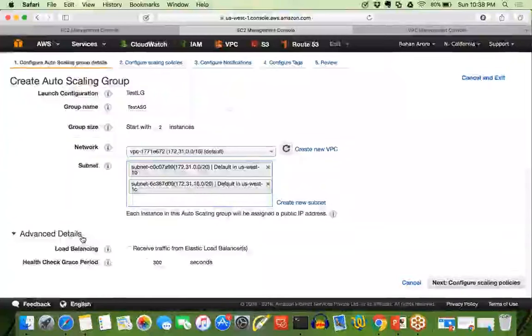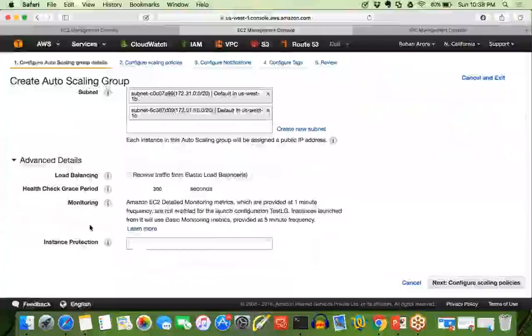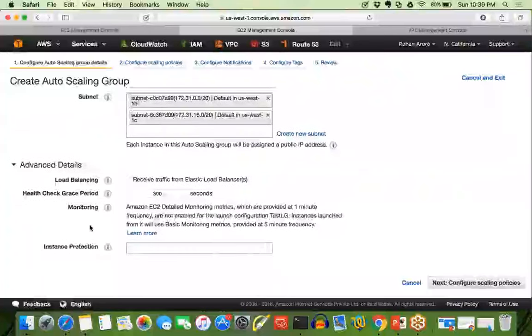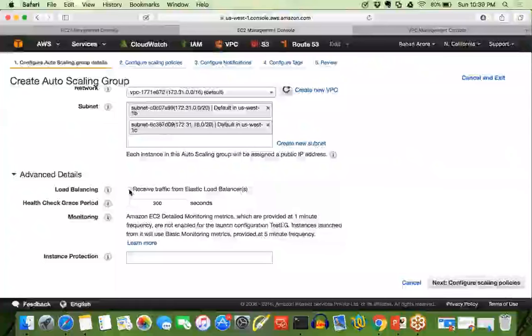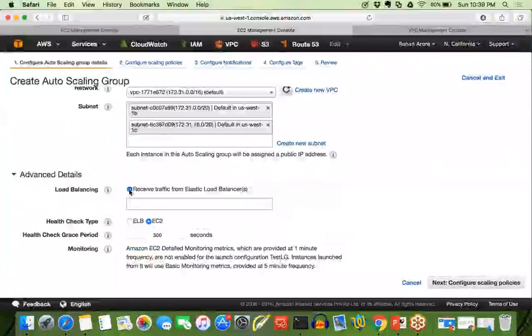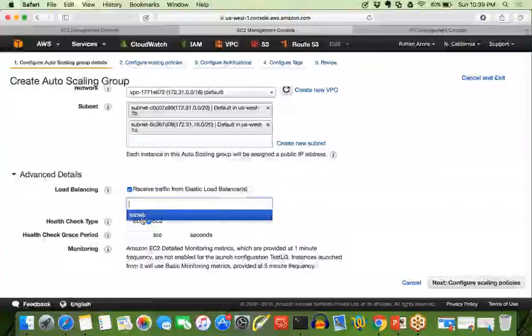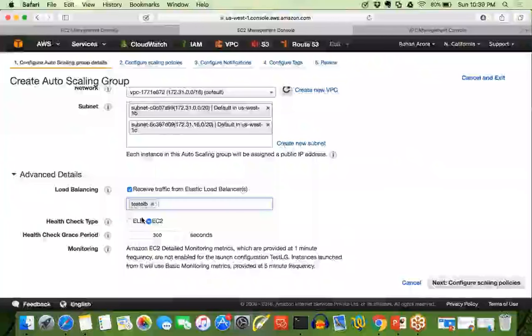Now comes the advanced details. Now comes the real action. Over here, you can check mark this option, receive the traffic from the load balancer, and select the load balancer that we have just created before we started with our auto scaling. Why do we need to involve the load balancer?